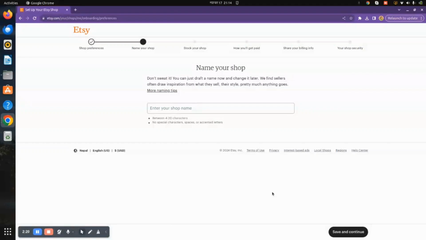Once you do that, you'll have to fill in some details, like you'll have to name your shop, you'll have to stock your shop, you'll have to choose how you will get paid, you will have to share your billing info, and you'll have to fill in some shop security details. And once you select the country India and follow these steps, your shop account of Etsy will be opened up in India. I hope this video helped you to open a Etsy shop in India.